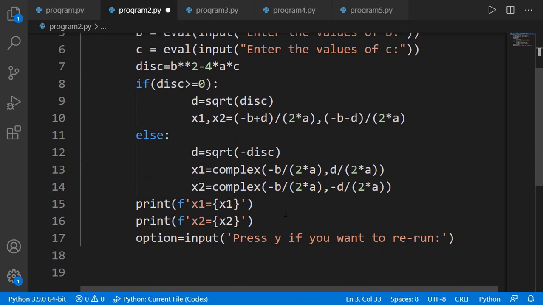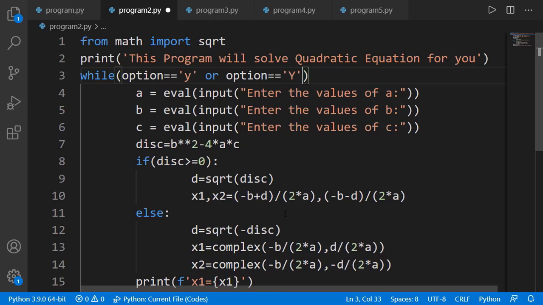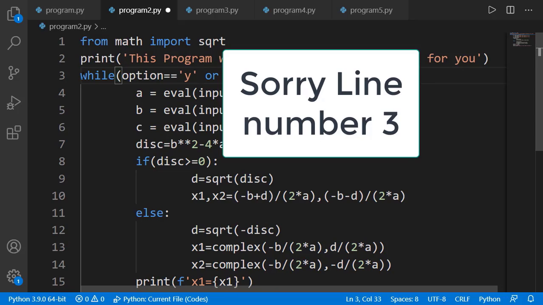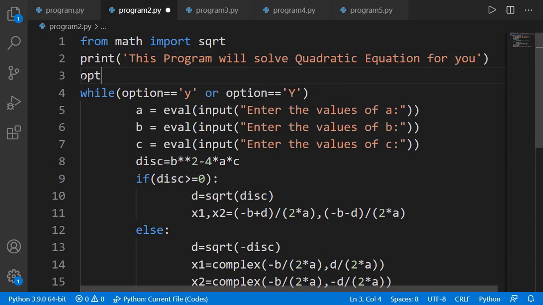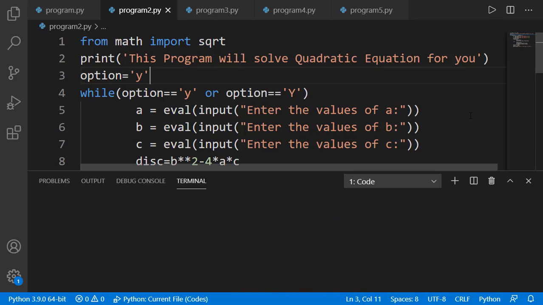But again we will have a problem that when we run this code after line number 2, when the interpreter reaches line number 4, there is no option variable defined yet. So we should define the option variable before that line and we should set its value so that the condition of the while loop is true. This will ensure the first iteration of the while loop, but the next iterations will be dependent on the value entered by the user. So let's run this code.